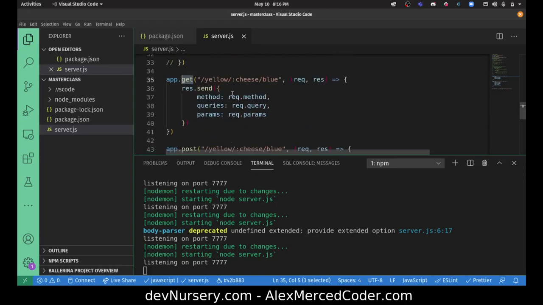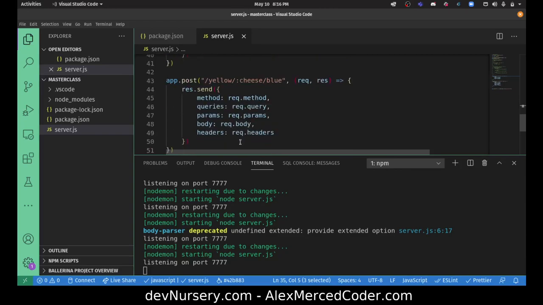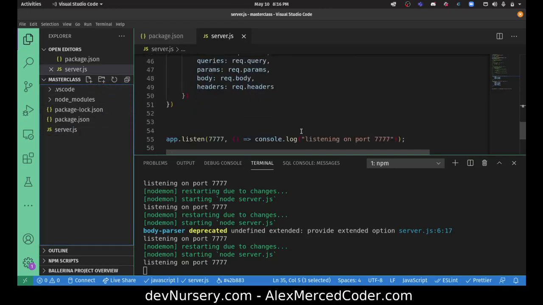Okay, but notice I have 2 routes now that start with yellow. So that means every time I have to make another route, I'm writing yellow again. Okay, there is a way that we can avoid having to write yellow over and over again. What you can do is you can create a clump of routes. Okay, so what I'm going to do is I'm going to create a file here. I'm going to create a new file.